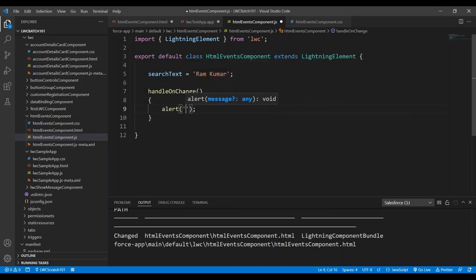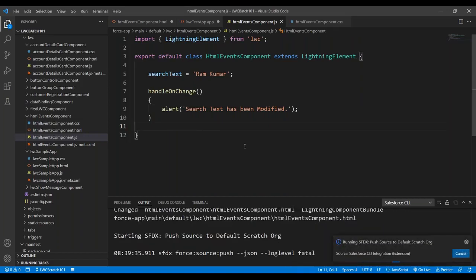Now, such a text has been modified. I want to show this message over here. That means whenever you are changing this value, then I would like to show this alert message: Boss, you have modified this content. Now let's save this. Push this code into that scratch org.